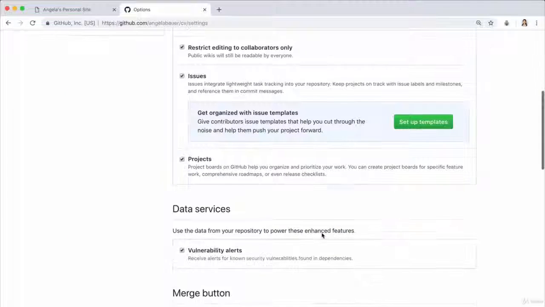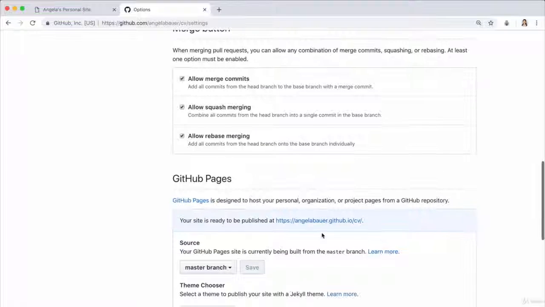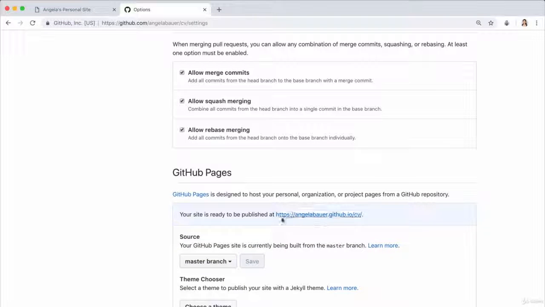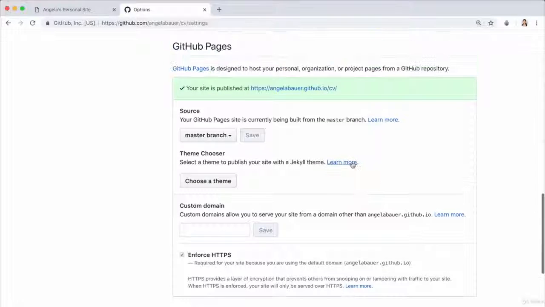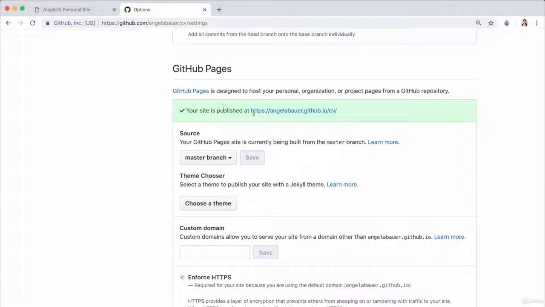Now GitHub is going to do some behind-the-scenes stuff, and it's going to be publishing to a place which is going to be username.github.io/your project name. So that will be your CV. You can see this is an HTTPS website, so you'll be able to access this site from anywhere across the world as long as you're connected to the internet. Now, this publishing process takes a little while. So if you refresh this page, you'll see that it says your site is published at this address. And if you click on that address, you should be able to see your website show up.